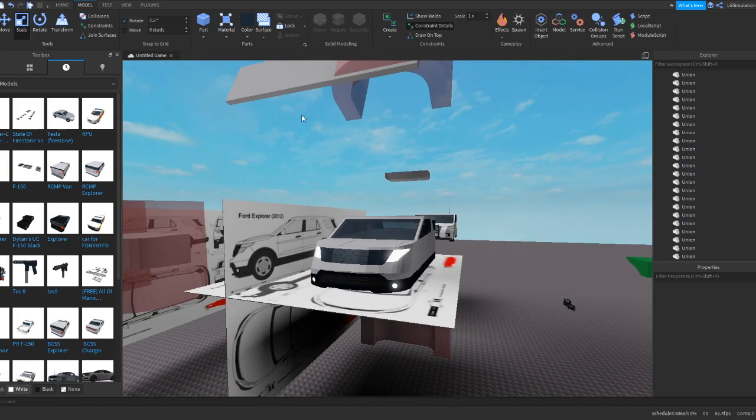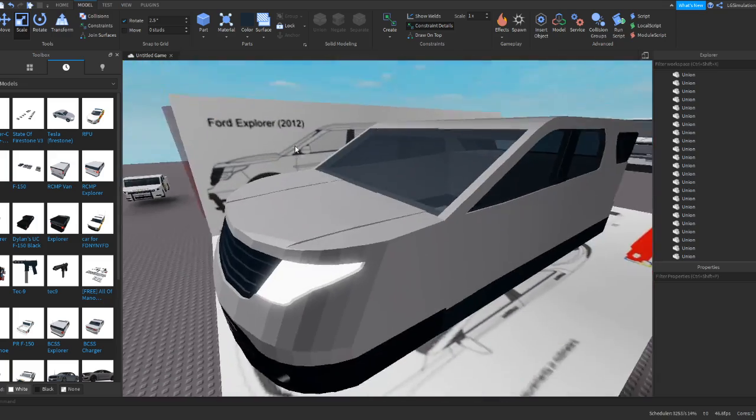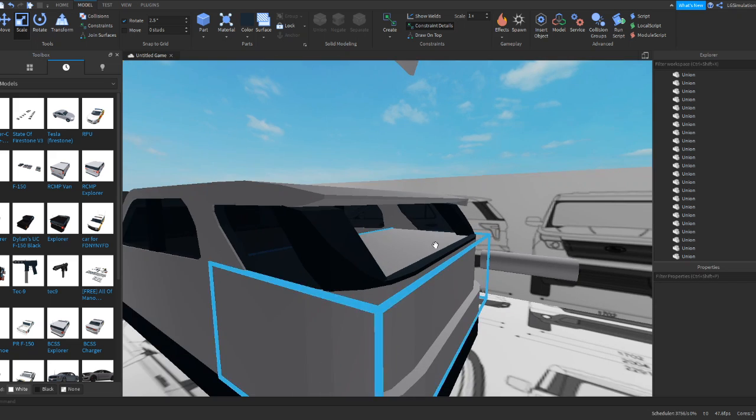So it looks nice. It looks pretty nice from the front, doesn't it? The Explorer. Nice detail on the front. Nice curve.